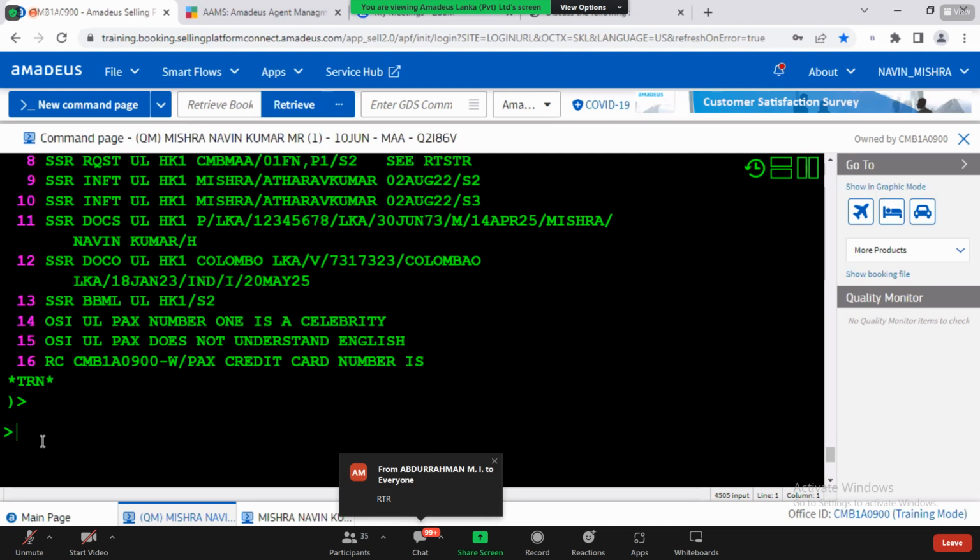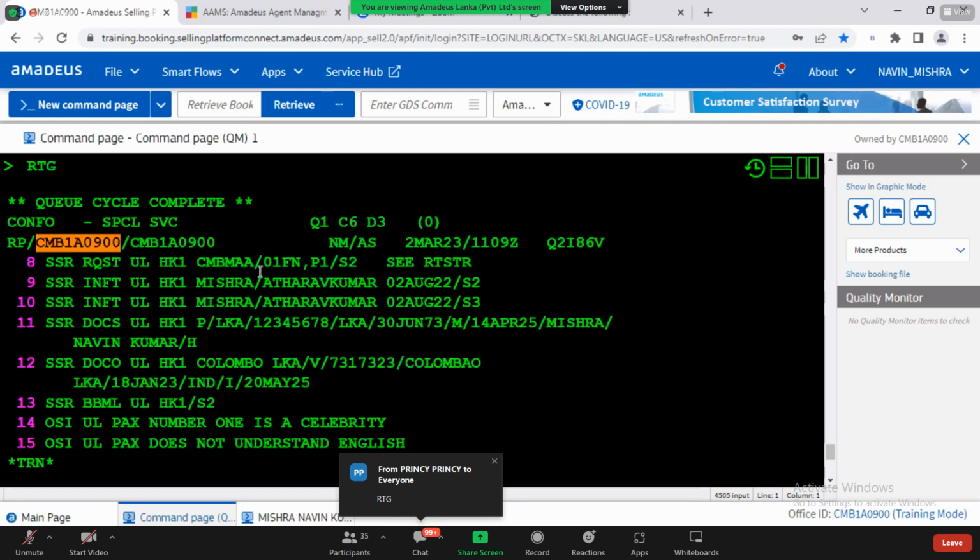I just entered the command RTG. Enter. Now see, the seat request, which was earlier showing as KK, now becomes HK. Now all the NO statuses, that means all the special service requests which were showing as NO, have been removed from the PNR. So now you understand what the work of that command, RF initials semicolon ERK, is.